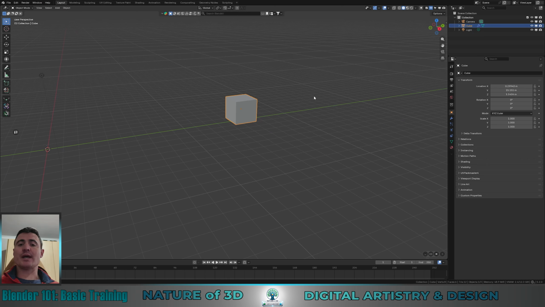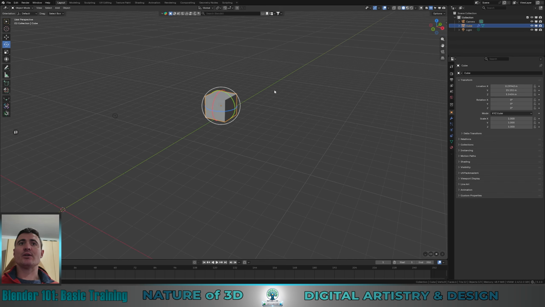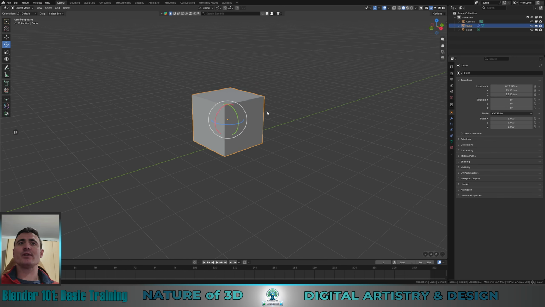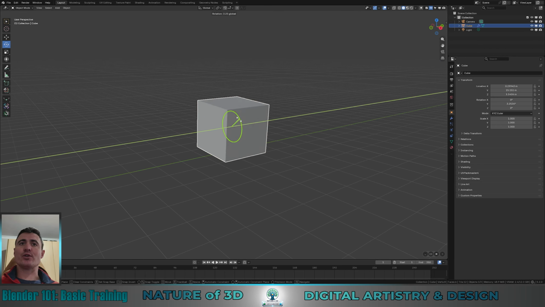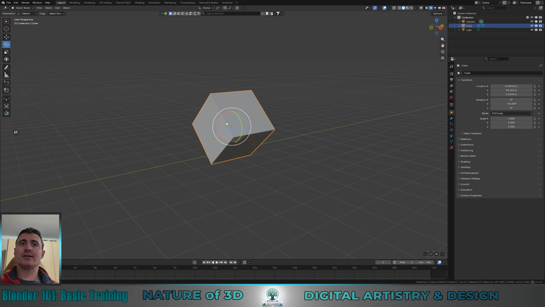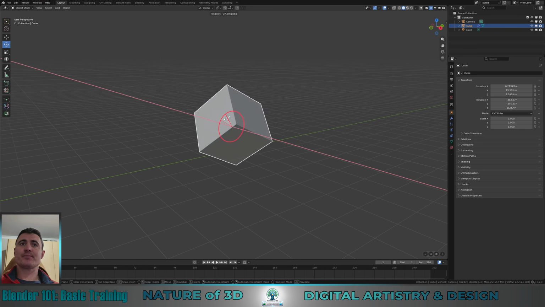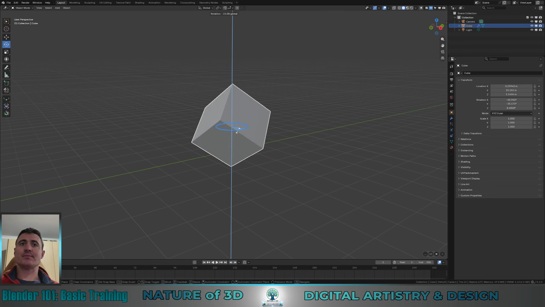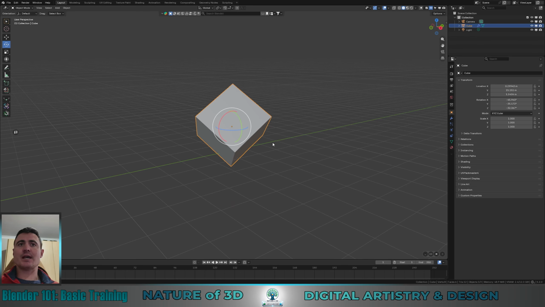Let's say we want to rotate the axis. We can go here again, just below the move button, we've got the rotate button. Now the gimbal looks a little bit different, but we can rotate it on the y, on the x, and the z.